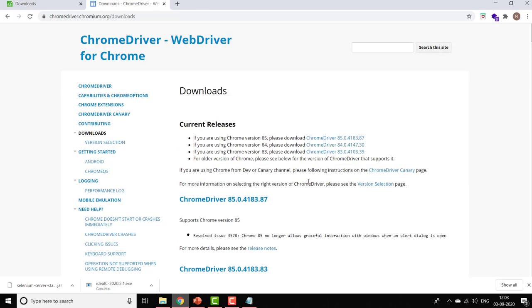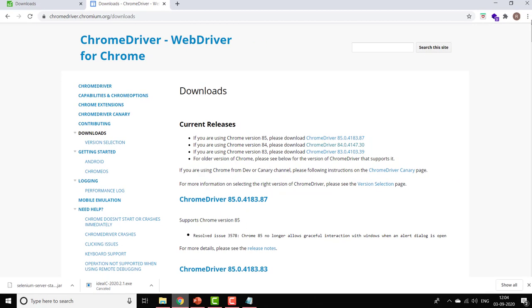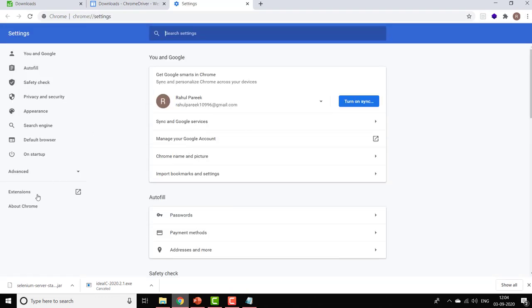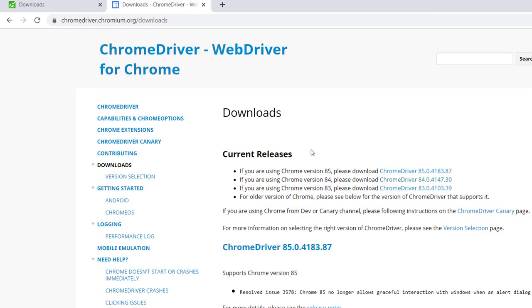There are a couple of options, like current releases. It shows that if you are using Chrome 85 then download this, and if you are using Chrome 84 then download this. So let us see what our Chrome browser version is, and according to it we will download the driver. About Chrome, as you can see, it is version 84. If the version of Chrome is 84, then we can download this particular ChromeDriver.